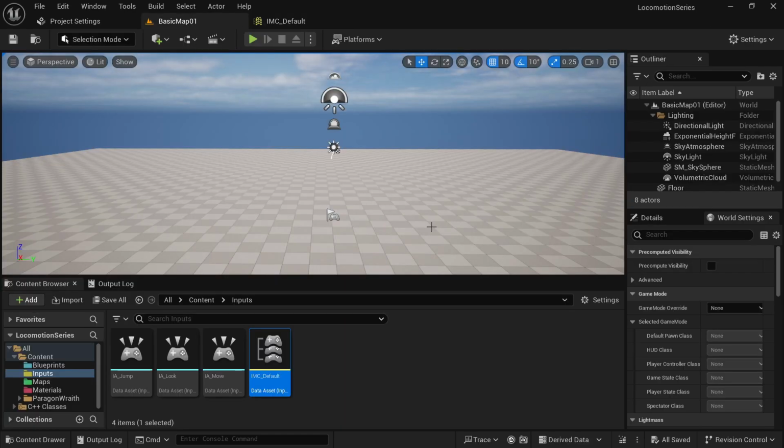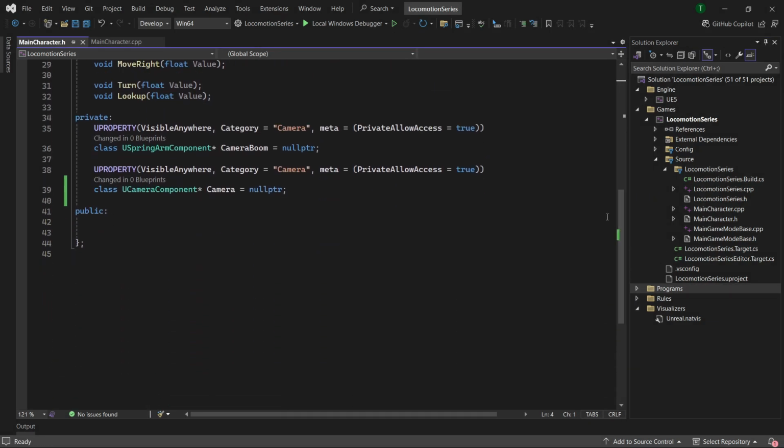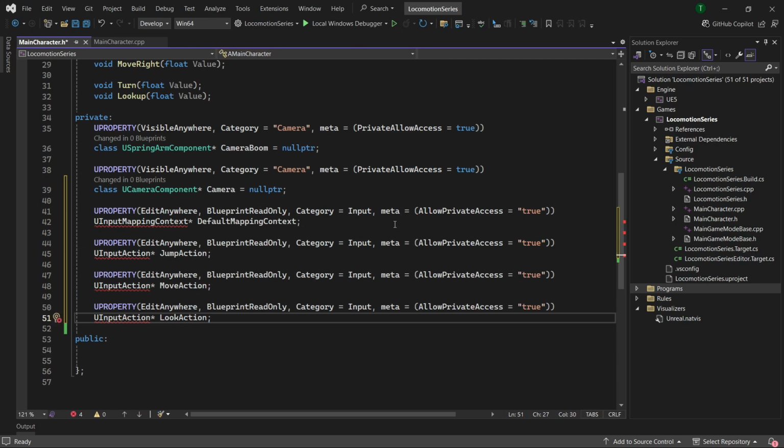Now let's jump to the code to hook up the whole input system. In the main character.h file, within the private section, let's create references to the input mapping context asset we created, as well as references to the input actions, jump, move, and look. Since we need to set these references in the editor, which we will do shortly, we will mark them as edit anywhere. Visual Studio displays an error because it doesn't recognize these classes.